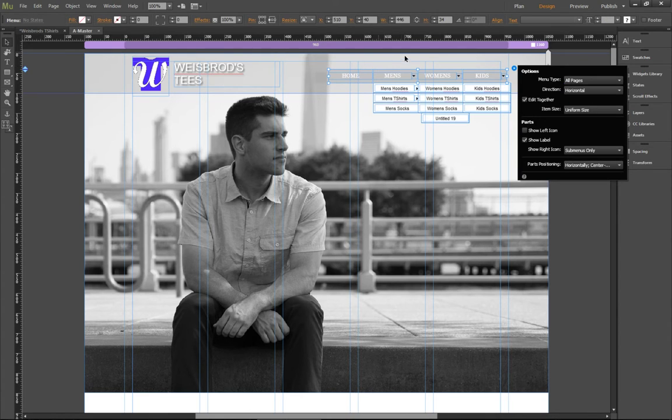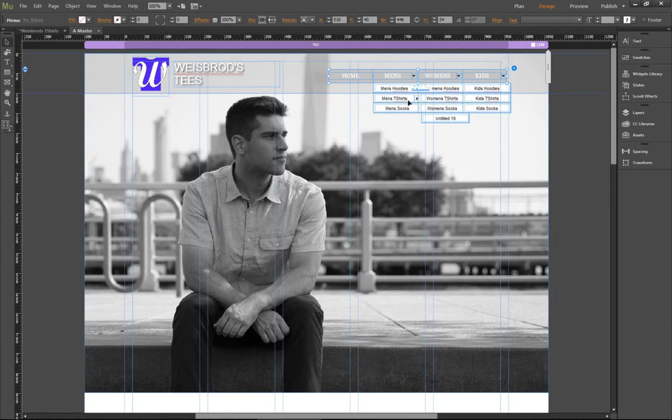Now it takes a second, but now it's going to populate the menu with a series of drop-downs based upon all the secondary pages that I have. Now when you do this, it looks really complicated at first. And the reason why it does that is because it just lays them all out there on top of each other.